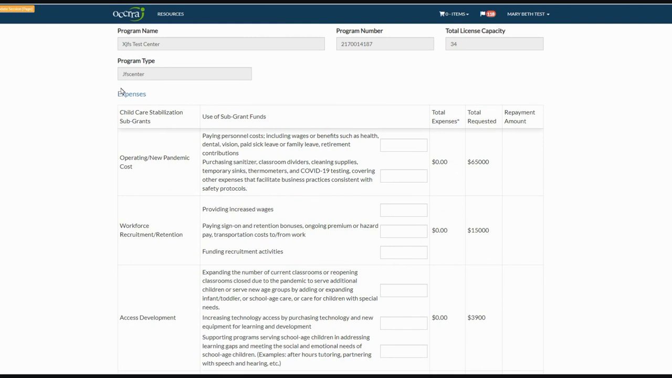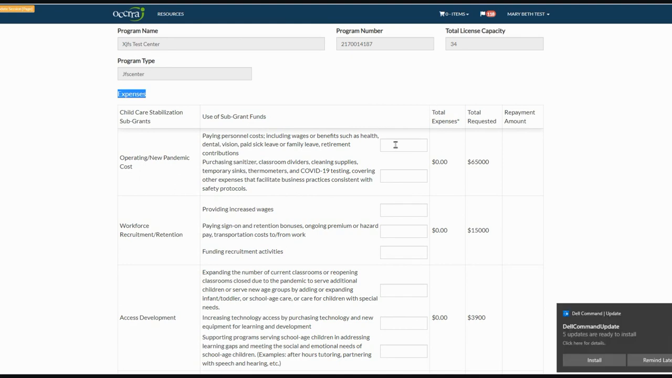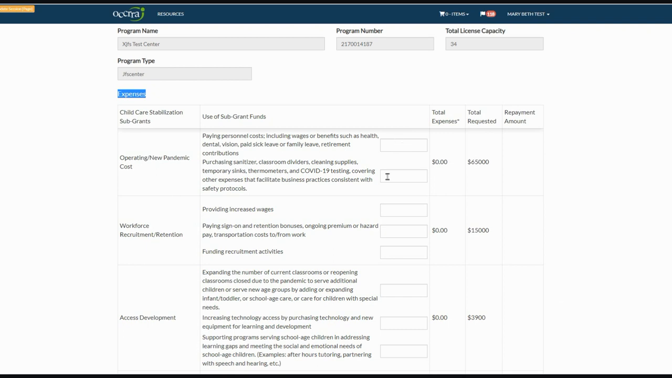The next section is expenses. Each activity will be listed under the expenses section based on the use of the subgrant funds that were selected in the application. To reconcile, type the amount of expenses per subgrant activity in the boxes next to each activity. Once you begin typing, the total expenses activity will begin to total each entry for that subgrant.